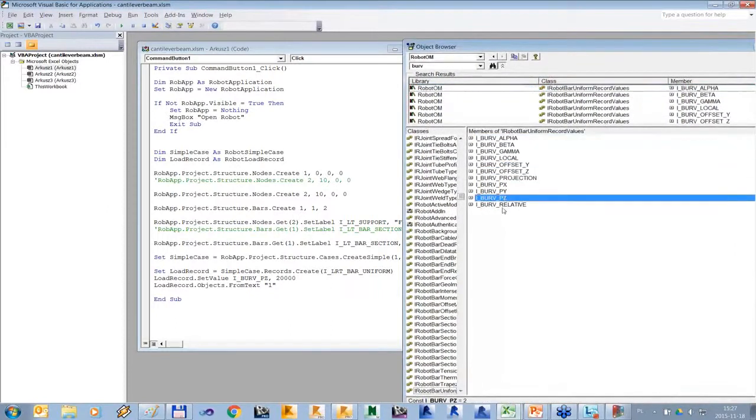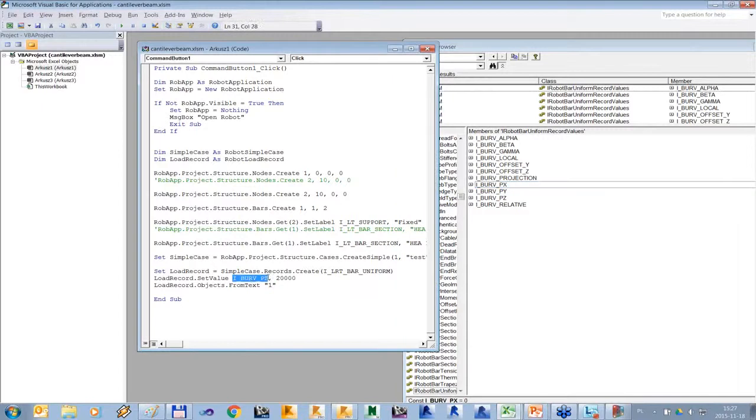It's exactly the same fields we can input and set the data as we set during creation of such a load in Robot. If the value of such a member is not set, the program automatically sets the default value. Usually zeros are set if not set by code. So using this enum, we can fill it under set value and then specify the value. In our case, it's 20,000. It means 20,000 newtons, 20 kilonewtons.